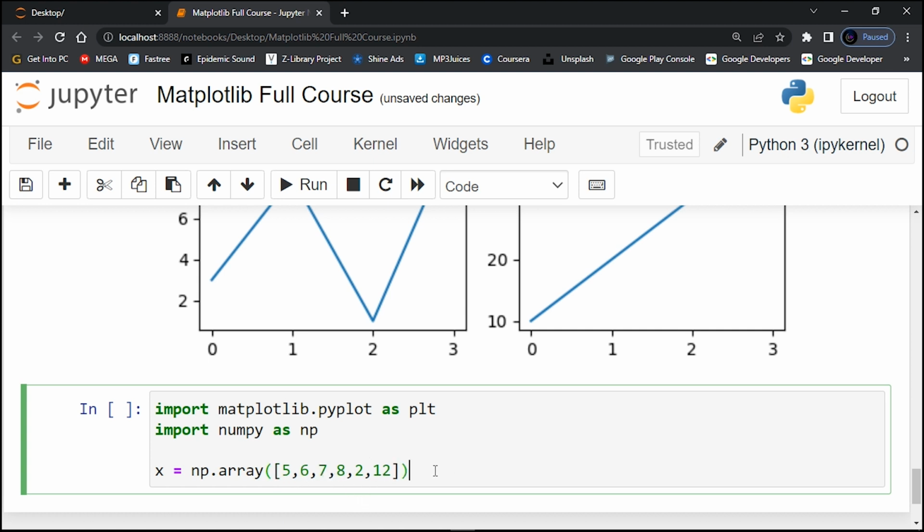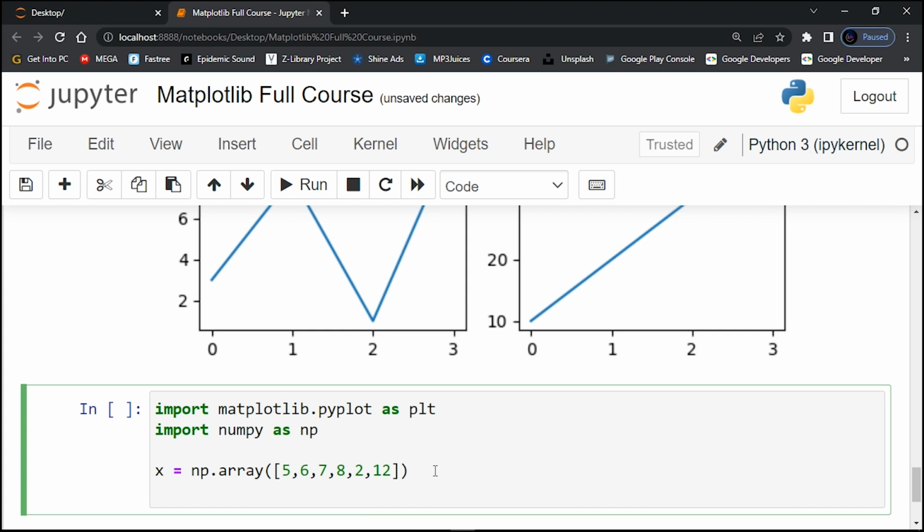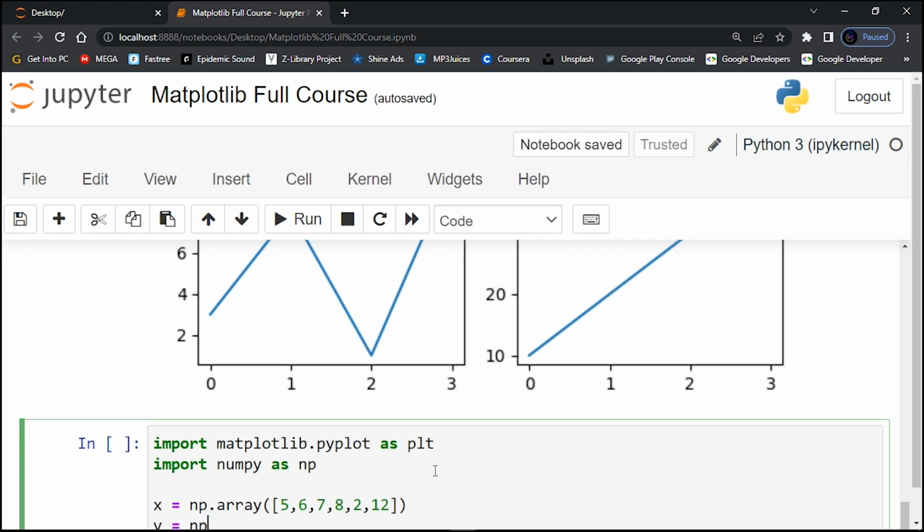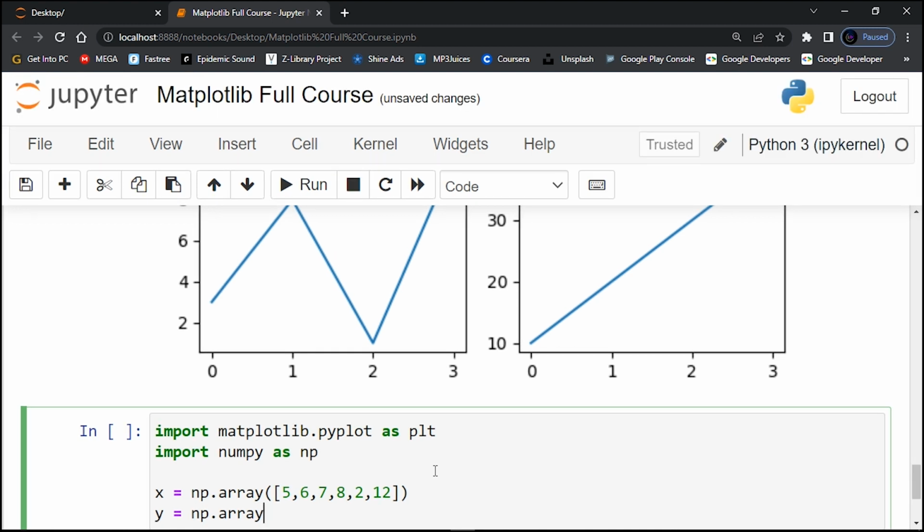1, 2, 3, 4, 5, 6, there are 6. So for y, it should also be 6. So let me say y, then let me assign to np.array, and then in this array list I'm going to pass in the equal number of values, like for example 3, 4, 2, and then 7, 10. So this is 1, 2, 3. Here should be perhaps a 5. Let me use 5 here. 1, 2, 3, 4, 5, 6.